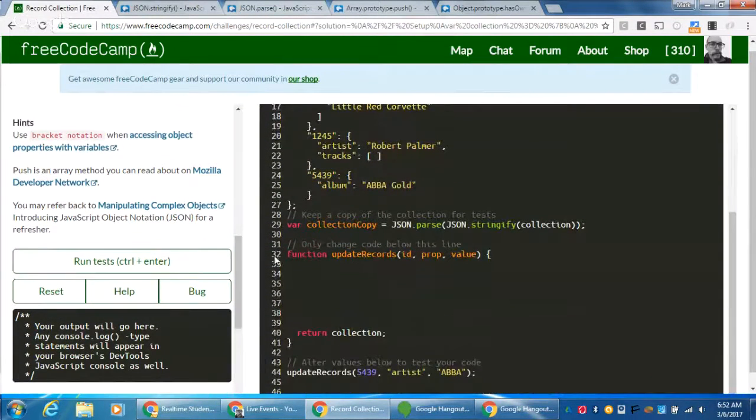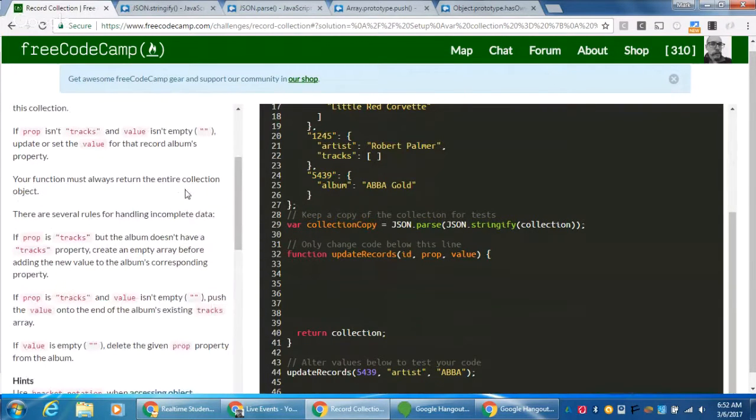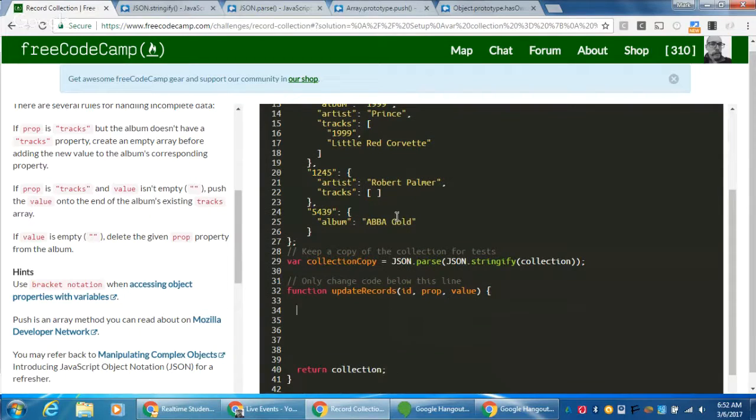So what do we have to do? Let's just, well, what's the question? That's sort of the biggest thing here. All right, so here we go. Basically, if prop is tracks, but the album does not have a tracks property, create an empty array before adding a new value to the album's corresponding property. What they're telling us is that if we want to update, let's say, this ABBA Gold album, and we want to put tracks in, before we can actually input tracks, we need to start with an empty array and then push tracks or push data or songs, we could say, into that tracks array.